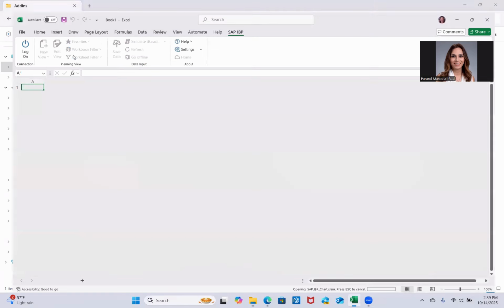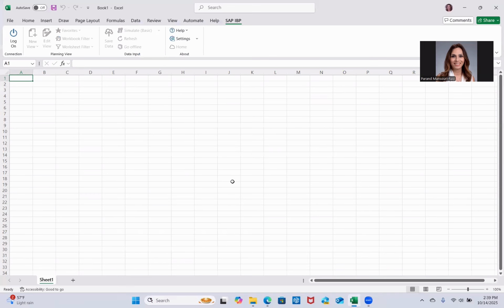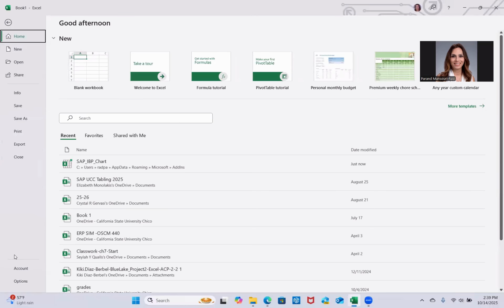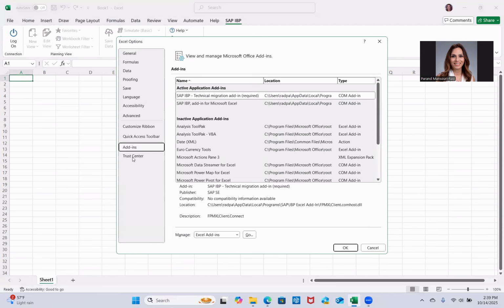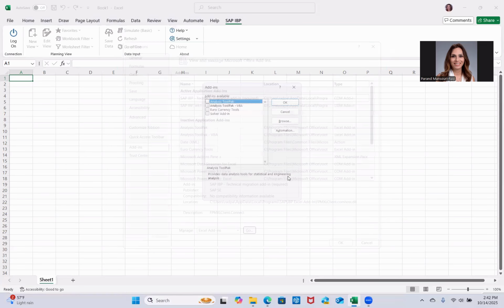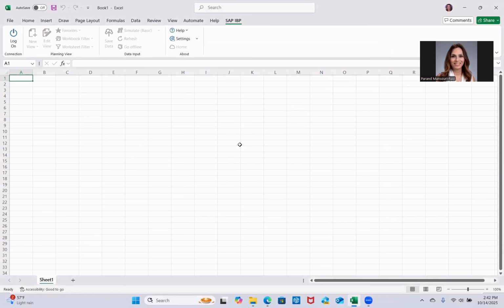I open this. I enable macro. And I go to File. I go to Options, Add-ins. I click on the first one right here and I say Go. And I don't see it here.